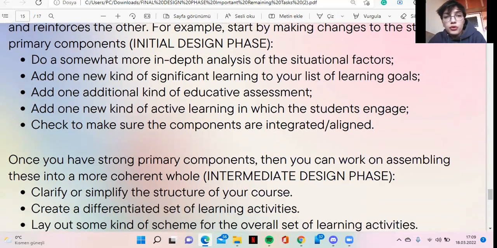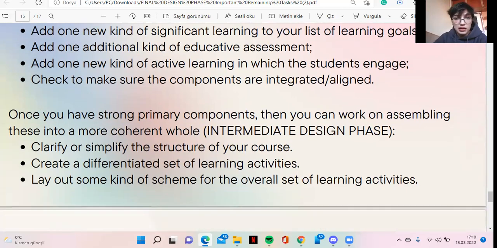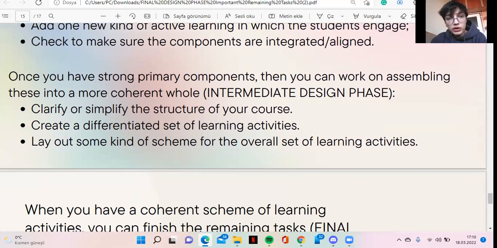For example, start by making changes to strengthen the primary components, the initial design phase. Do a somewhat more in-depth analysis of situational factors. Add one new kind of significant learning to your list of learning goals. Add one additional kind of educative assessment. Add one new kind of active learning in which the students engage, and check to make sure the components are integrated and aligned. And once you have strong primary components, then you can work on assembling these into a more coherent whole, the intermediate design phase.